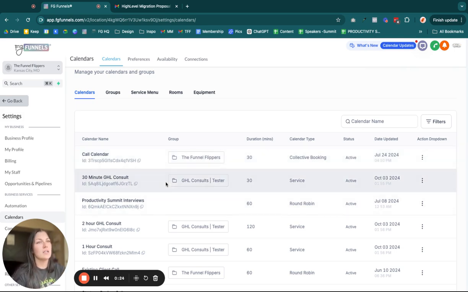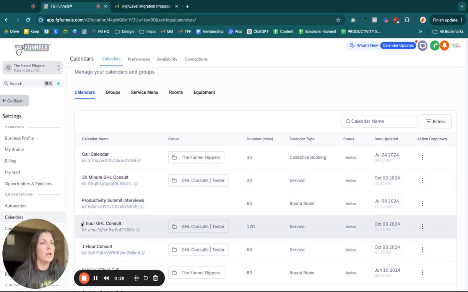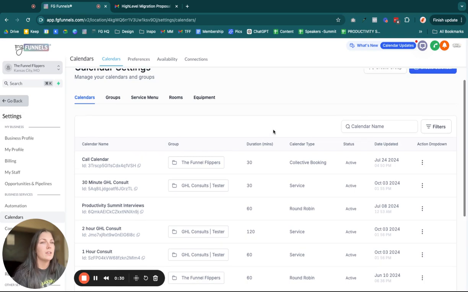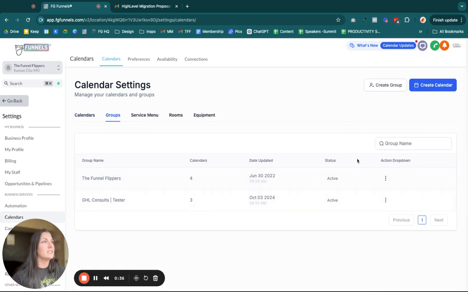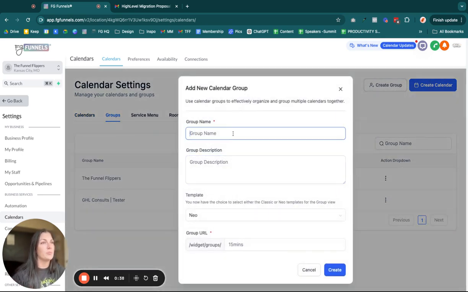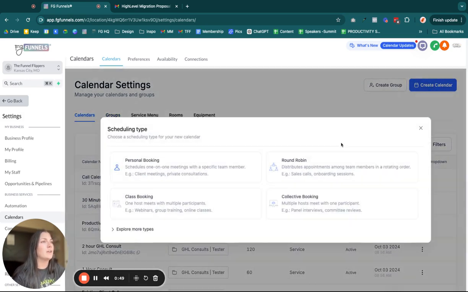So you can see here, I already have these consult calendars set up. I have a 30-minute, a 1 hour, and a 2 hour. Let's go ahead and make a 3 hour just so we can walk you through the entire process of how to do this. The first thing I did was come in and create a group. I just named it GHL Consults Tester and then left it there, updated my URL obviously, and that's really all I updated.